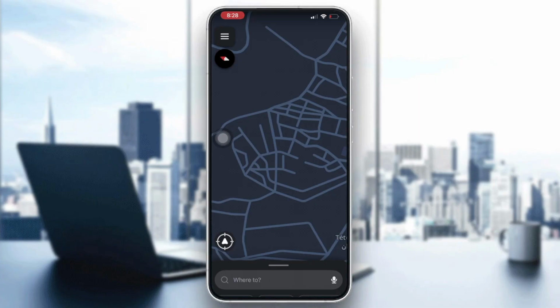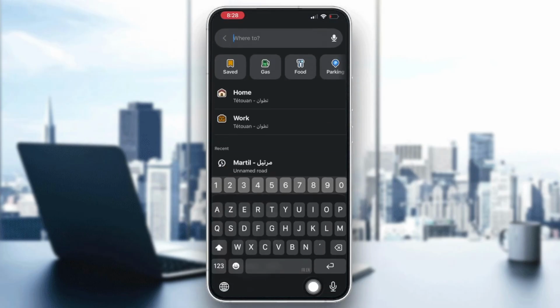So actually guys, first you will need to open Waze on your smartphone and then just tap the search icon or the search bar that's located at the bottom of your screen. So yeah, you will need to tap on the saved option or tab, okay?